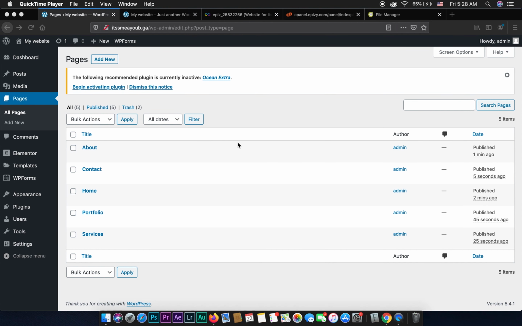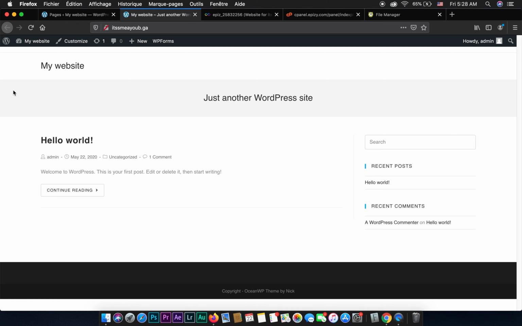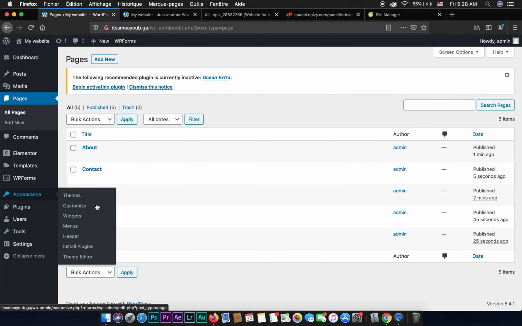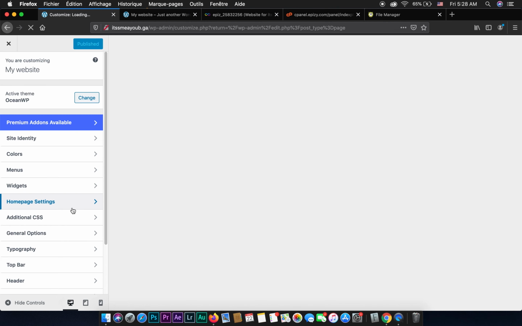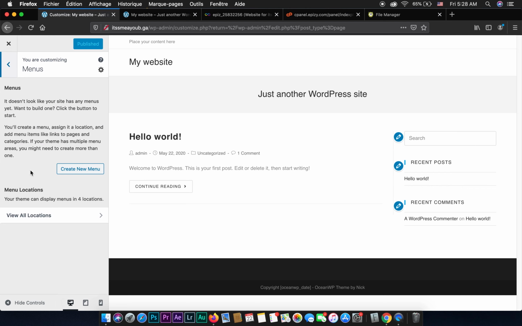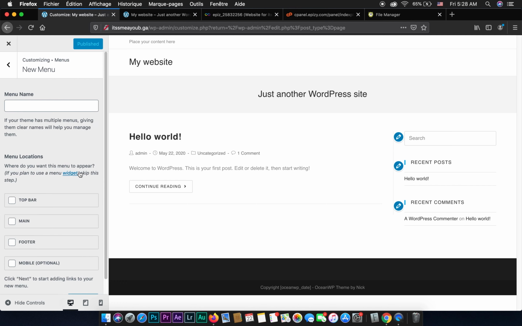Right now, we will add a navigation bar that will appear at the top of our website, where you can find all of the pages of my website, of course. To do that, we will go to Appearance and then click on Customize. Then we go to Menu, click on it, and create a new menu. We're going to click on Create New Menu, and then give that menu a name. I'm going to call it Main Menu.